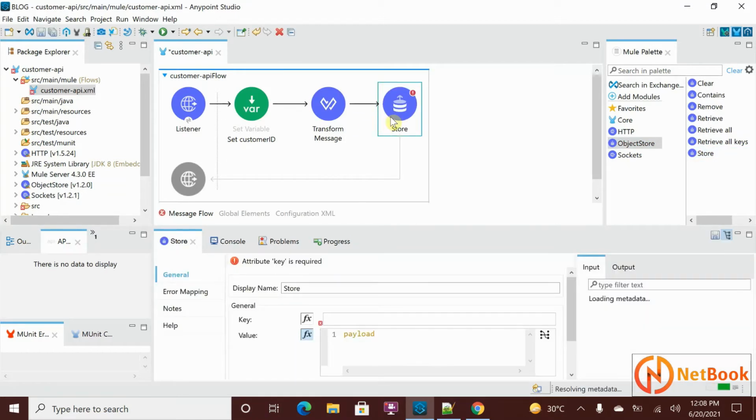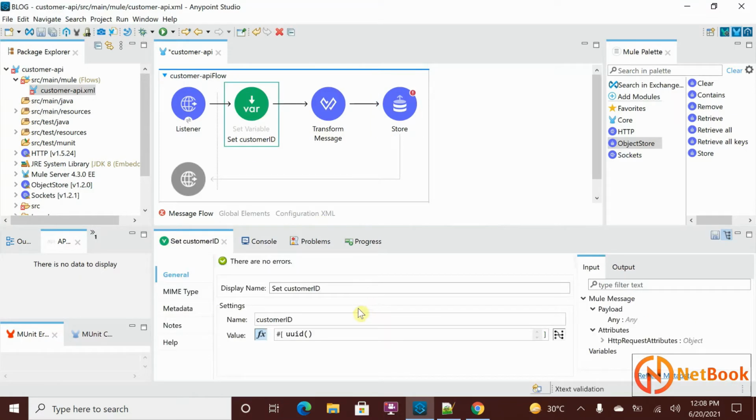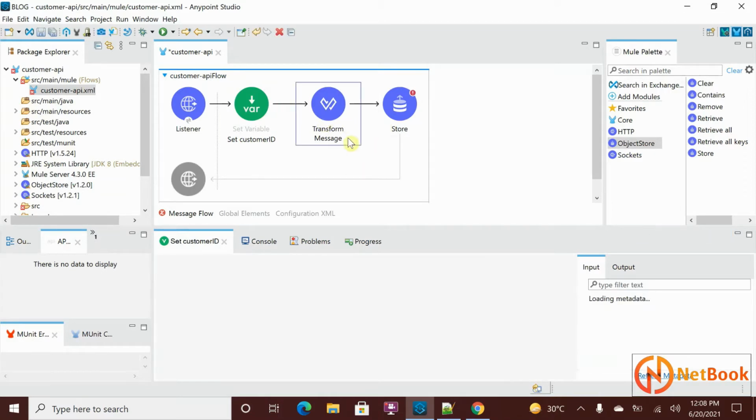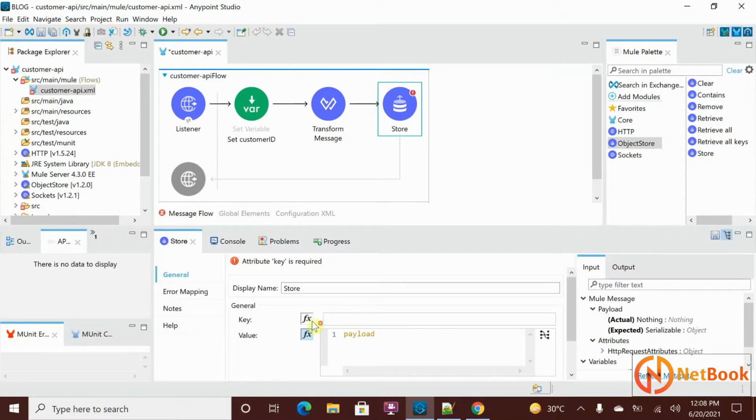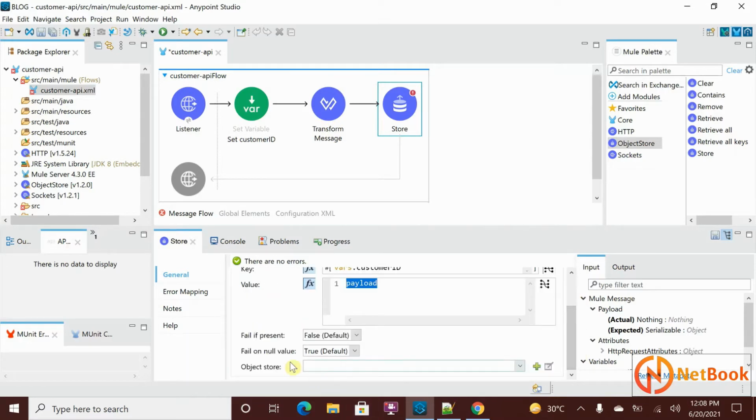So how will the data be stored in object store? It is going to store in the way of key value pair. So this is the key. I can say the key is the customer ID, and the value will be the payload. Okay, for the particular customer ID, the value will be stored, right? So I'm going to give the key as vars dot customer ID. The value will be the payload, that is, the complete customer data is going to be stored. Where is it going to store? It is going to store in the default object store if you don't configure anything.